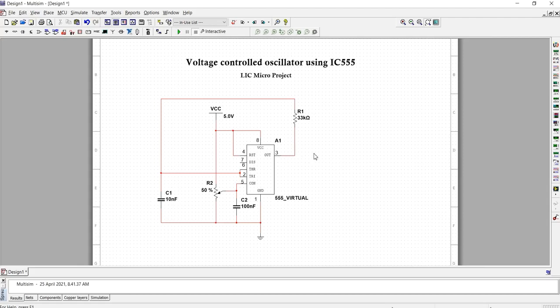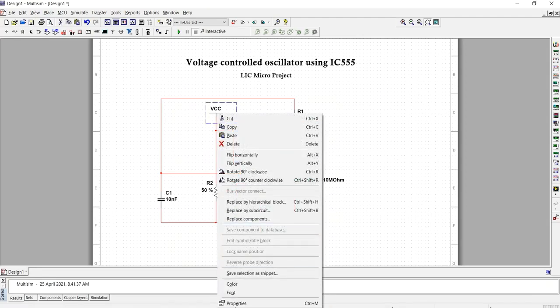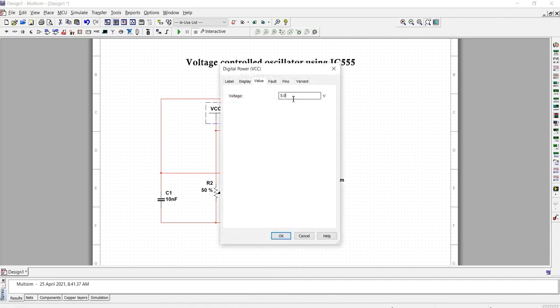Now check the output of this circuit. To check the output we require a voltmeter. The voltmeter positive terminal is connected to the output of the circuit and the negative terminal is connected to ground. To get proper output we give a 12 volt power supply to this circuit. VCC is set to 12 volts.